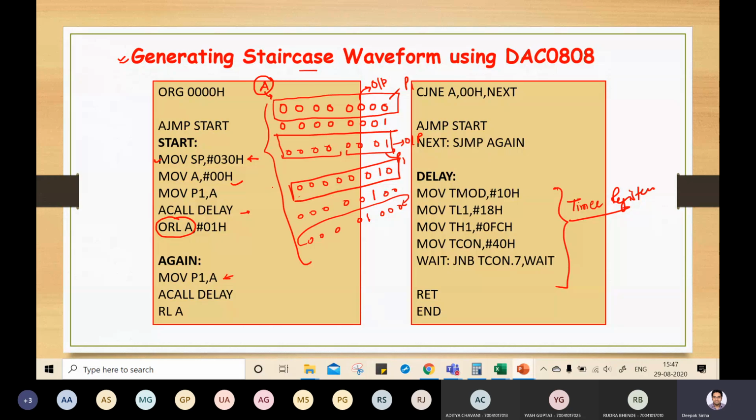So this is the loop, or this is forming the loop. You can see first what we are going to do. We are going to take 0, 0 in A, then we are moving it to port 1. Then we are calling the delay, then we are going to OR it with a number. And then after doing the OR, we are going to put it in port 1, and then we are calling the delay. And then we are rotating it left. Okay, and if the accumulator is not 0, definitely not 0, then you are again doing it continuously.